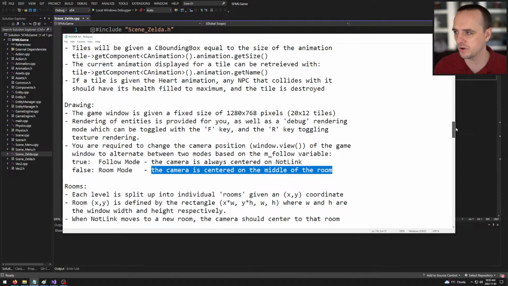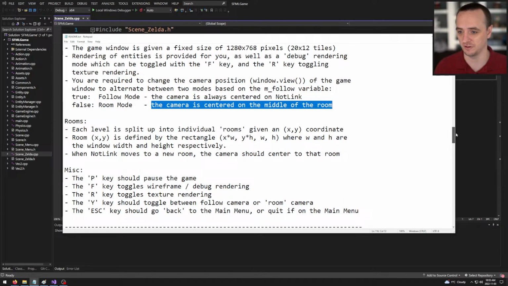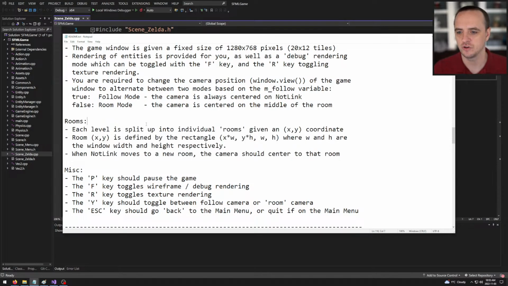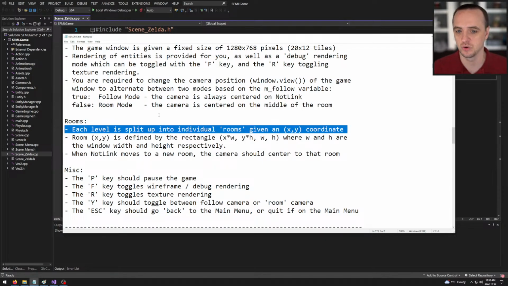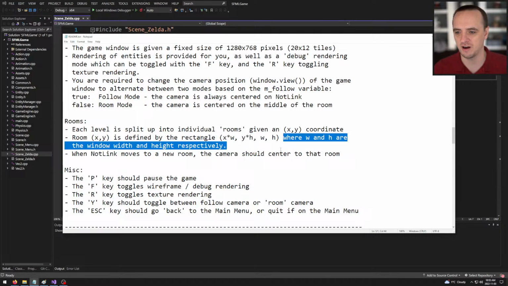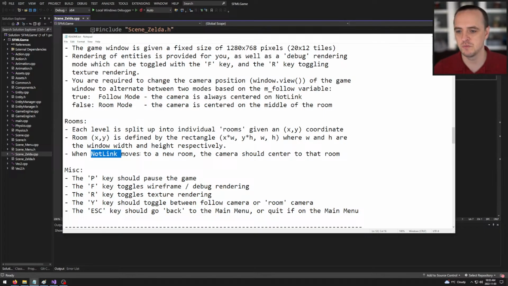Now, one of the more annoying things about this assignment is this camera stuff. What I'm calling rooms in this level, let me read this first, then I'll go back and show you. Each level is split up into individual rooms given an XY coordinate. Room XY is defined by the rectangle X times width, Y times height, width, height, where width and height are the width and height respectively of the window. When NotLink moves to a new room, the camera should center on that room.